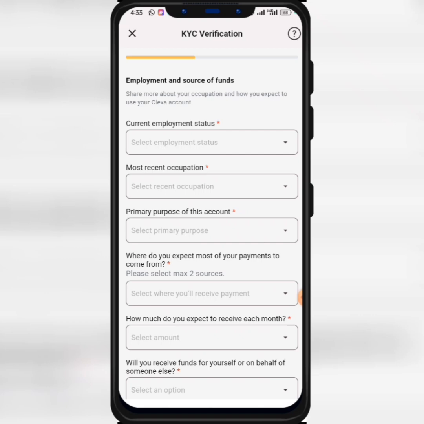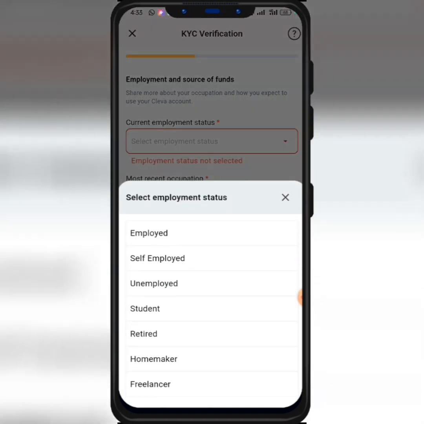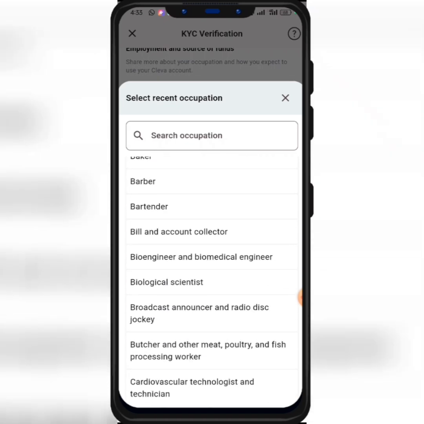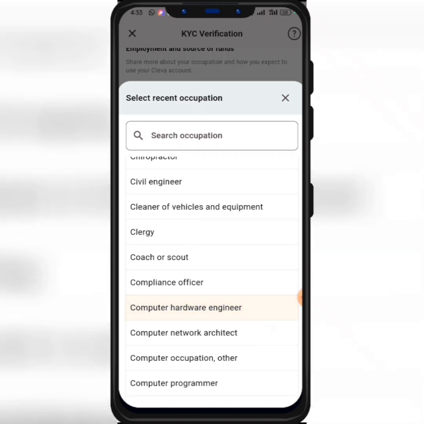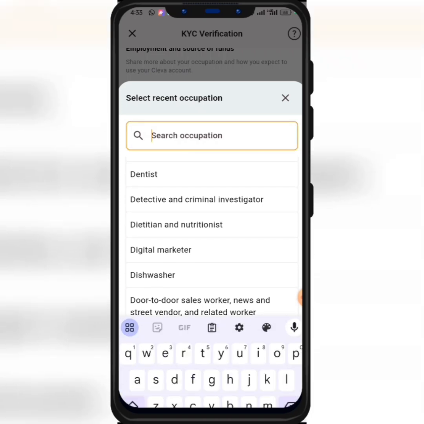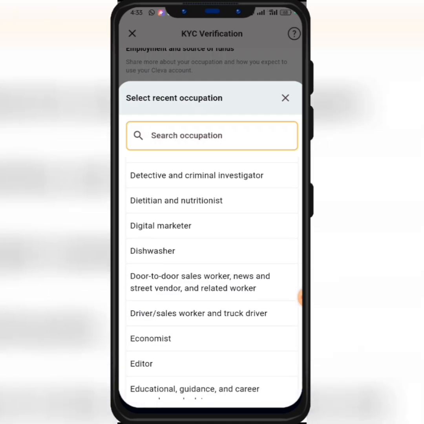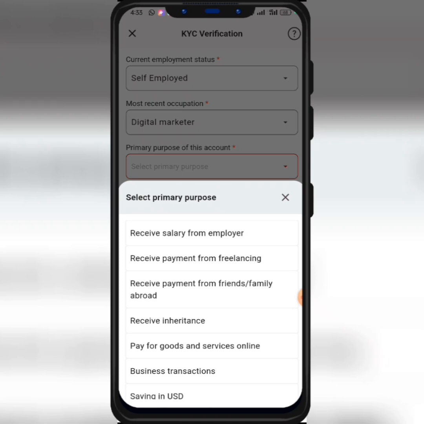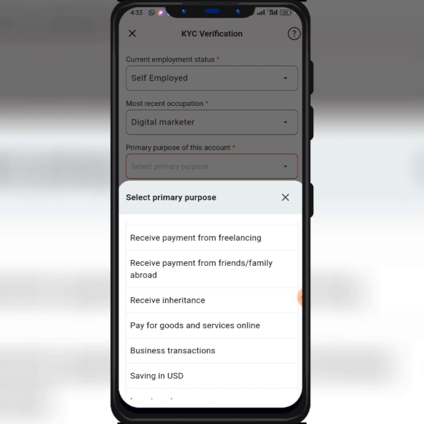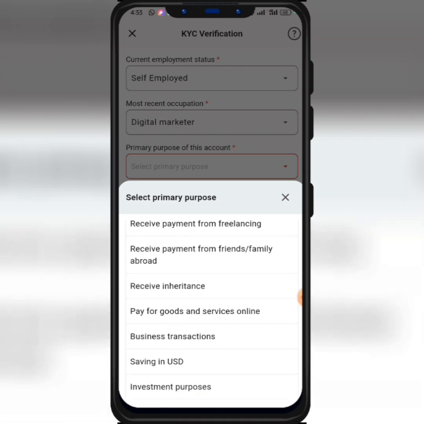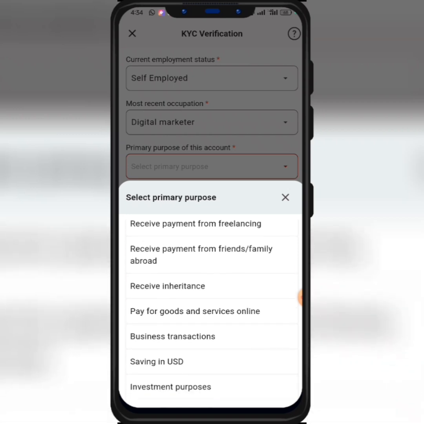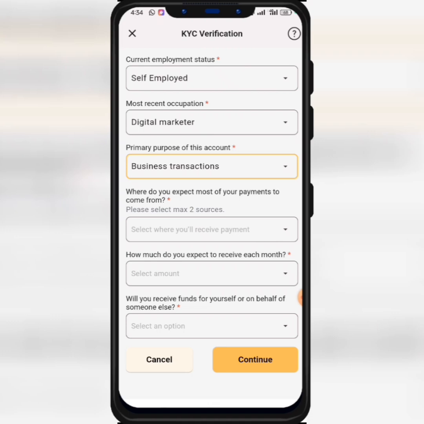Here you're going to enter your employment and source of income, current employment status. I'm going to click on self-employed, most recent occupation, let me look for video editing. Okay, let's use digital marketer. Then you can see primary purpose of this account. You can see receive salary from employers, receive payments for freelancing, receive payment from friends and families abroad, business transactions, pay for goods and services online. I'm just going to use it as for business transactions.